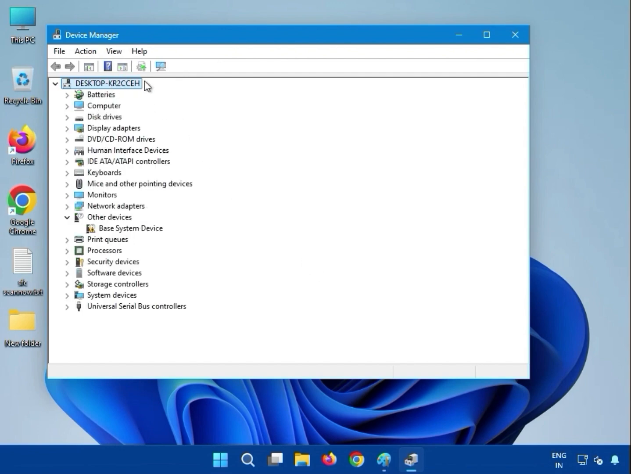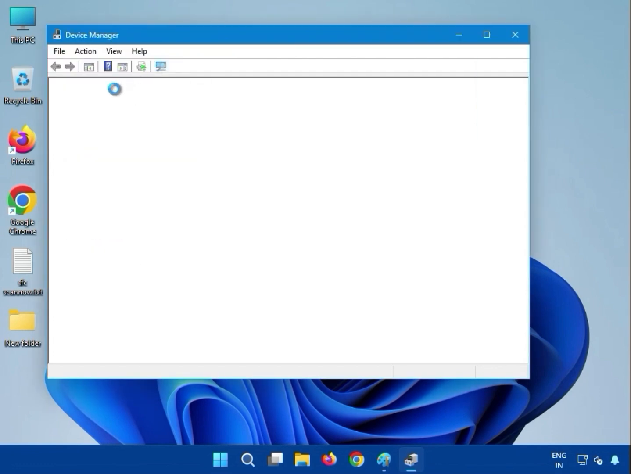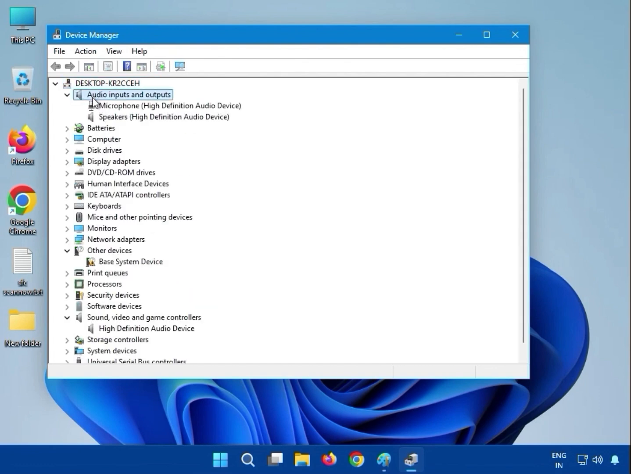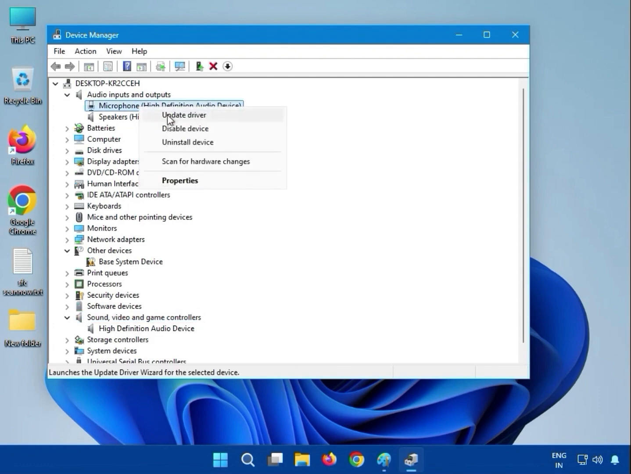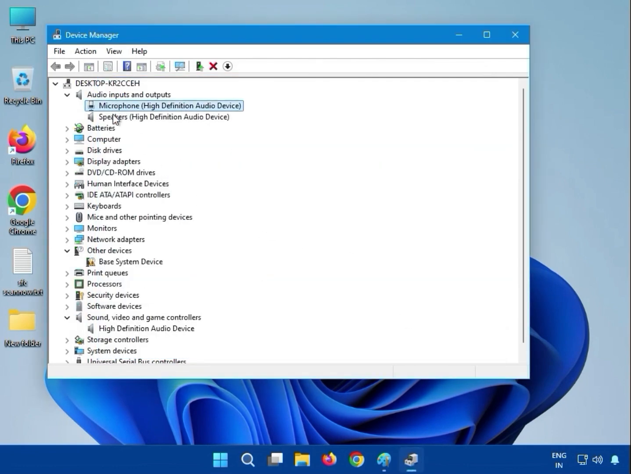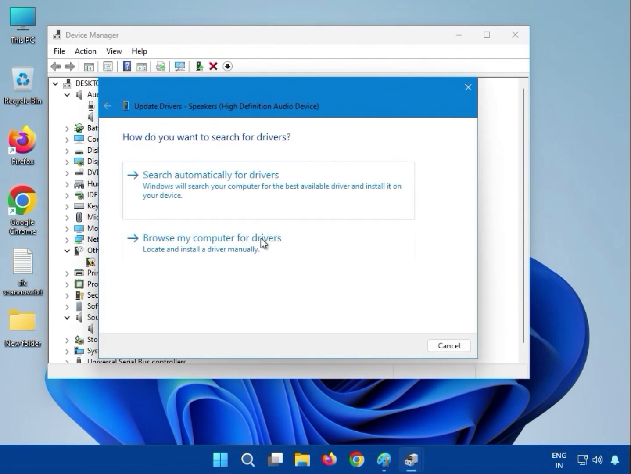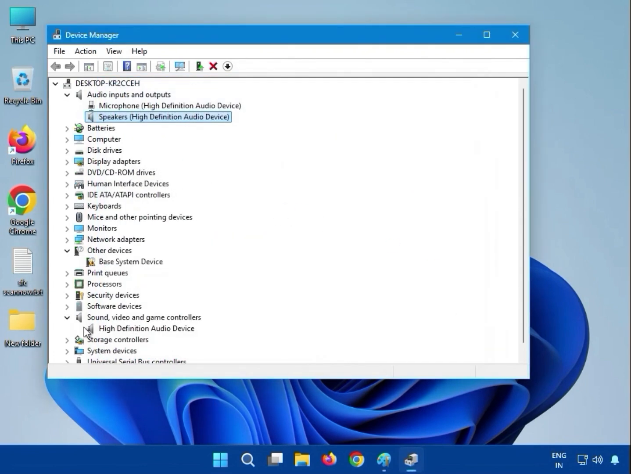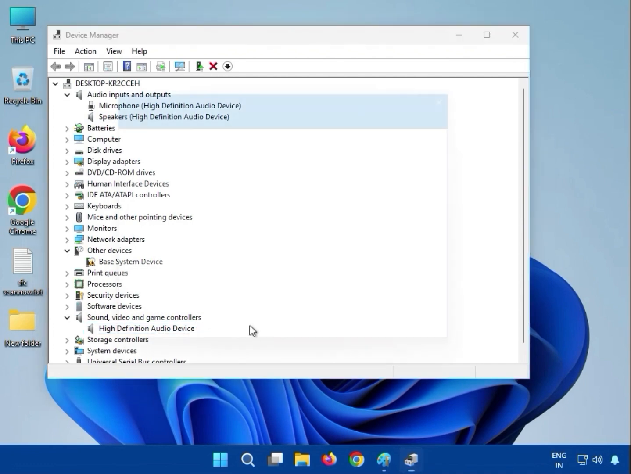Okay, after that guys, you have to click on here, scan for hardware changes. Okay, this is the last icon. Just single click, it will detect automatically. Okay, audio inputs and outputs and sound are also there. After that guys, select the microphone, just right click to update driver and then click to search automatically. Complete, do the same for the speaker, then close, and the same for High Definition and click to.